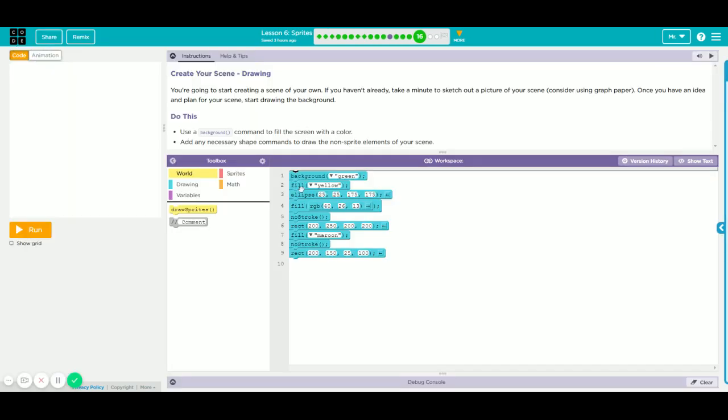Now, if you take a look here, I started with the other class. I started with my scene. It says create your scene. You're going to start creating a scene of your own. If you haven't already, take a minute to sketch out a picture of your scene. Consider using graph paper. If you want to, I can get you the worksheet for this that gives you the grid, 400 by 400, so that you can chart it out if you want to. If not, you can just make it up as you go.